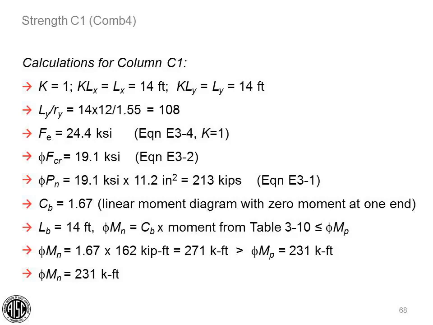Here are the calculations for column C1. Again, for the capacity calculations, we use the nominal member properties as you normally would, without any reduction. First, we'll determine the compression capacity like we normally would, but with K equals 1. K equals 1, so KL equals Ly equals 14 feet. Ly over ry equals 108. The elastic buckling stress, Fe, equals 24.4 ksi. The critical compression stress, Fcr, equals 19.1 ksi. The design compression capacity, phi Pn, equals 19.1 ksi times 11.2 square inches, equals 213 kips.